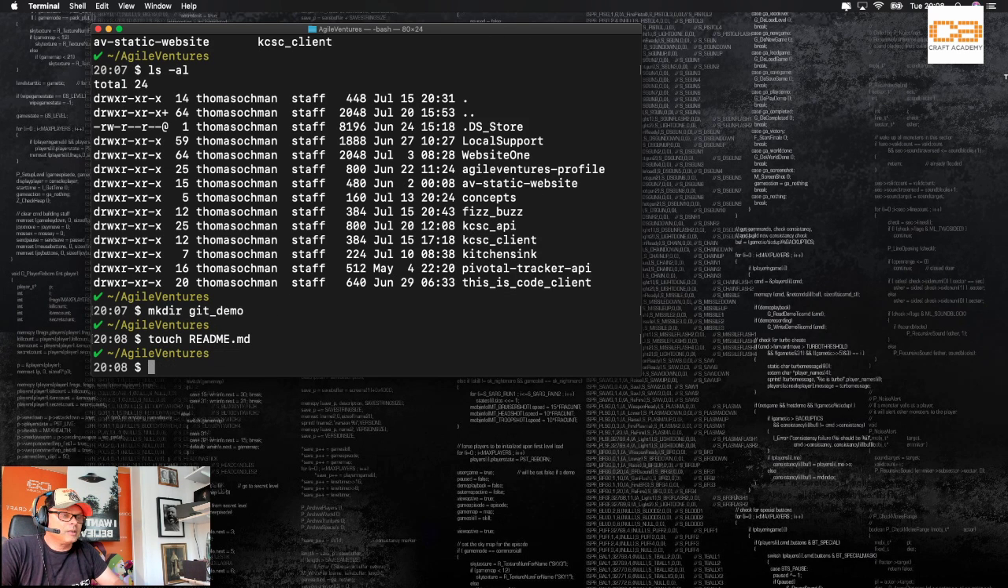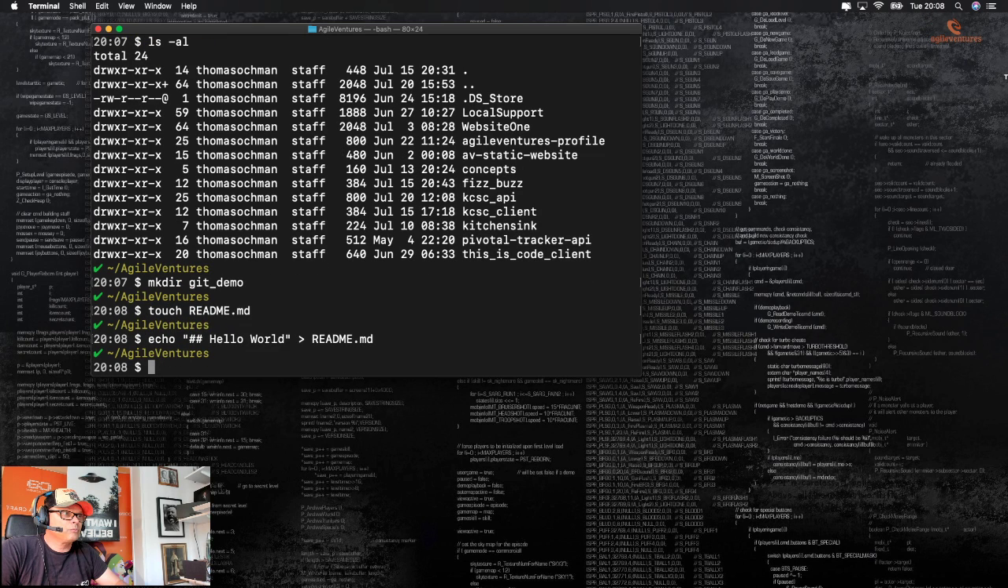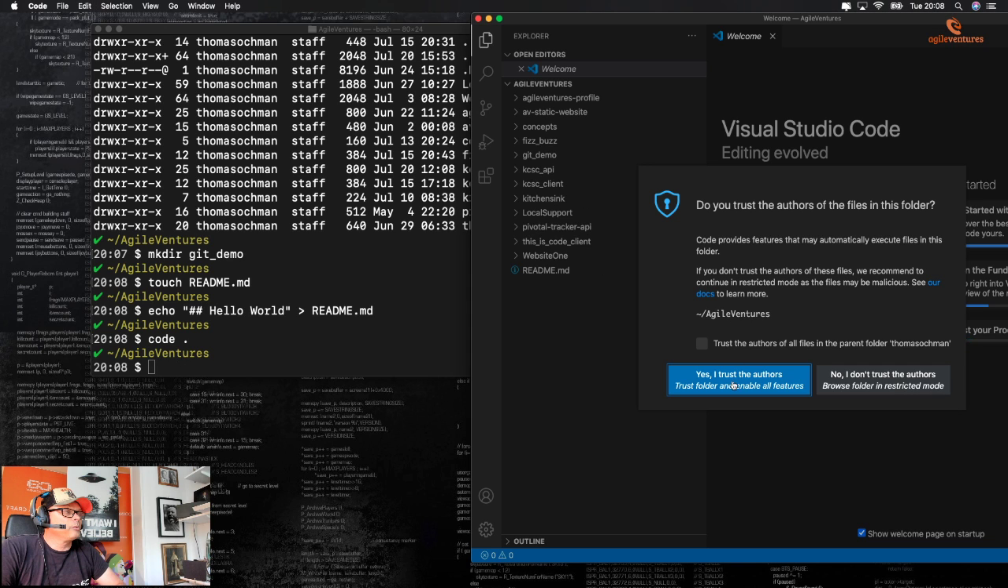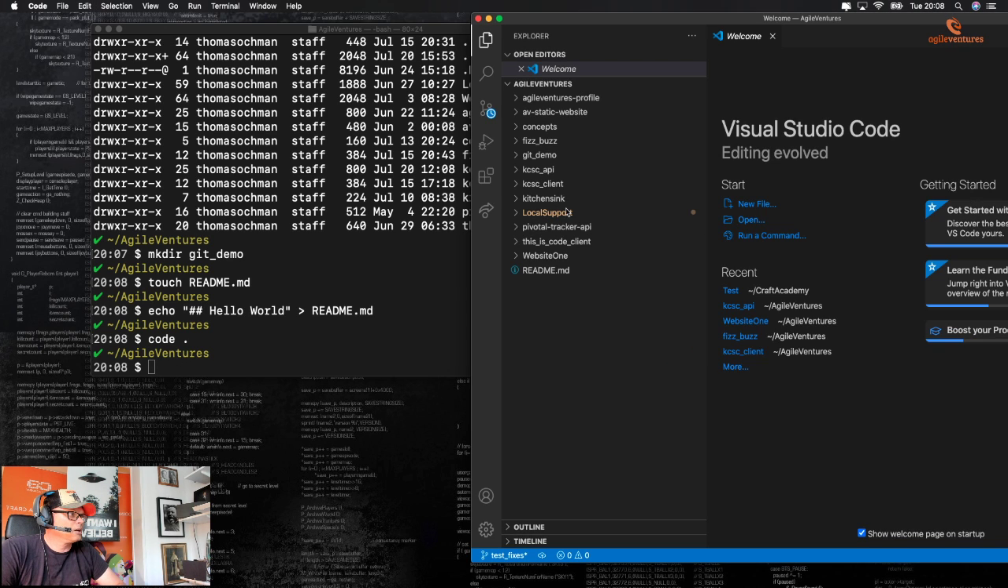and I can show you another command that I didn't include in my review here. I can do echo, and then I can insert some markdown, hello world, like this, and I can push this into the readme file. I think this should work. So if I open this up in my code editor now, we should see, yeah, sure, I trust you.